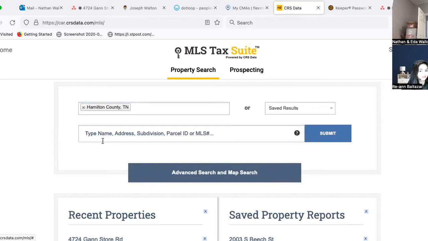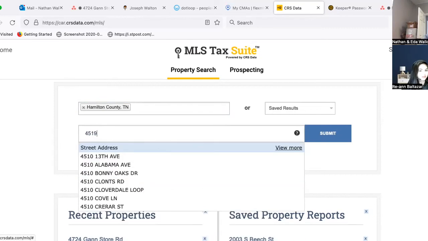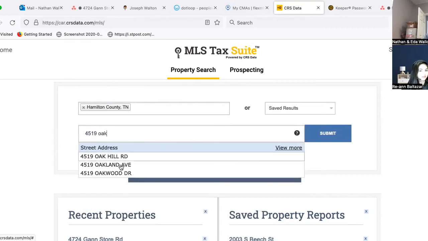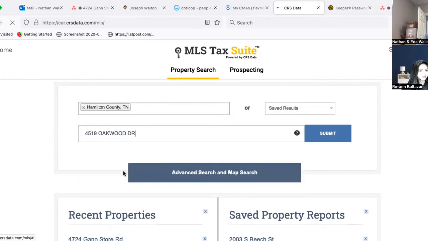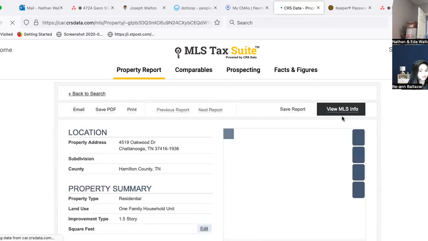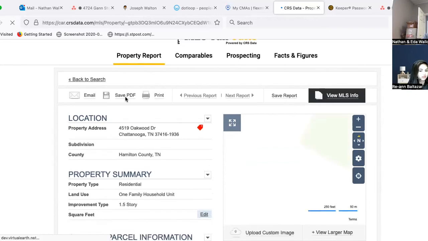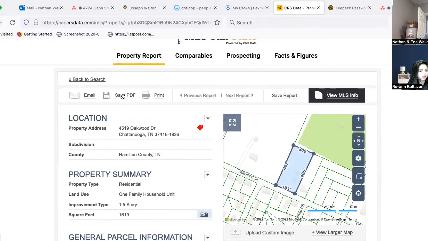Because sometimes these properties have never been listed, you can just look it up, Oakwood Drive, and boom, there are the tax records. So you're just going to want to do save as a PDF and send that thing to me as a PDF.